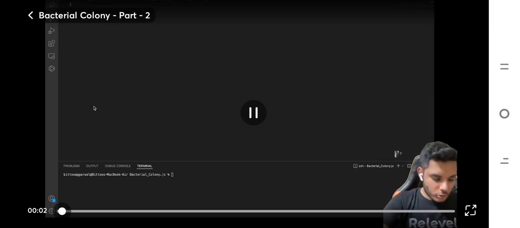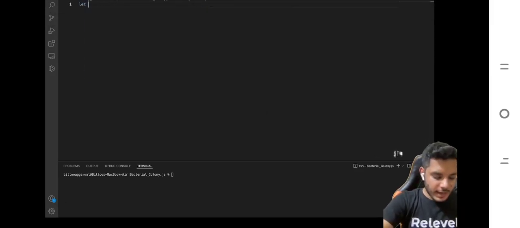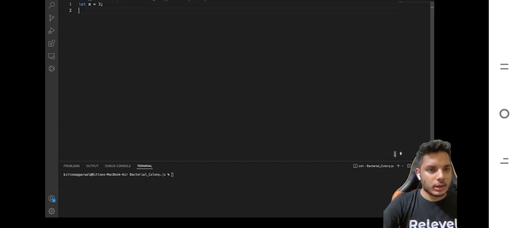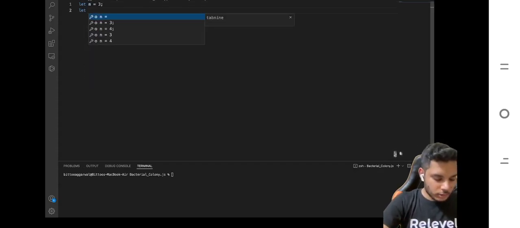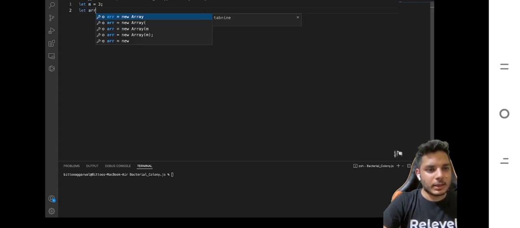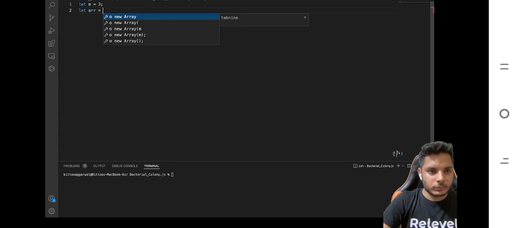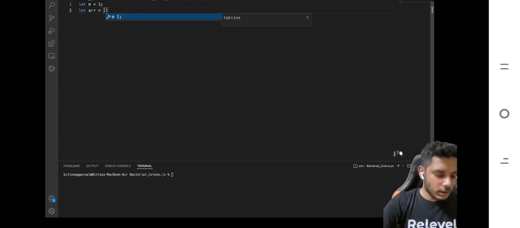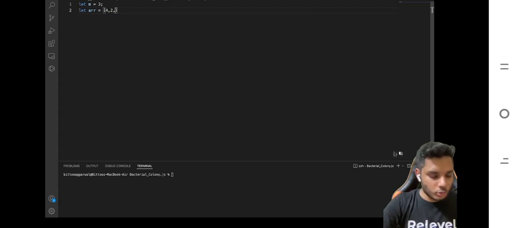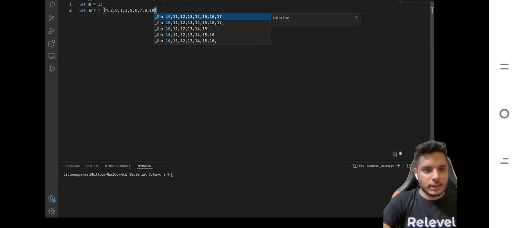the solution. So first let's get the input. So here we can have the input m is equal to 3, and we can have the bacteria array, or I can just name it array. So let's keep something like that. So we have leaders as 4, 2, and 8, and we have the ordinary bacteria as 1, 3, 5, 6, 7, 9, 10, 11.